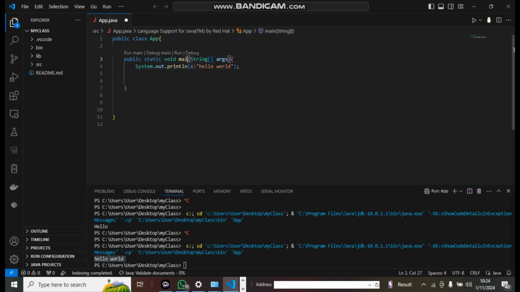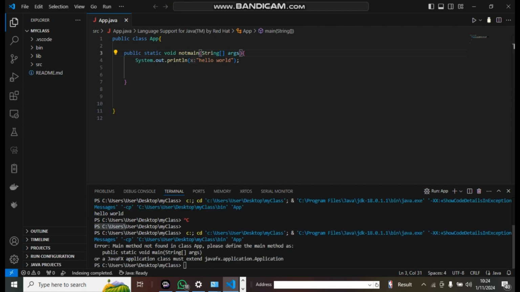I'd like you to see that if I change the name, let's say I say not main. If I change the name of this function, I'm going to have an error: main method not found. So whenever you write a program, there has to be a function that is named main.